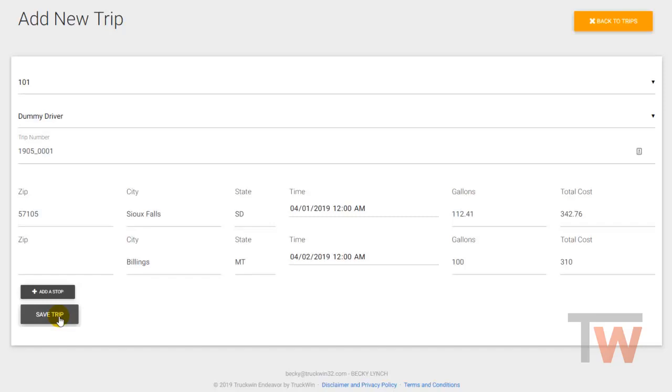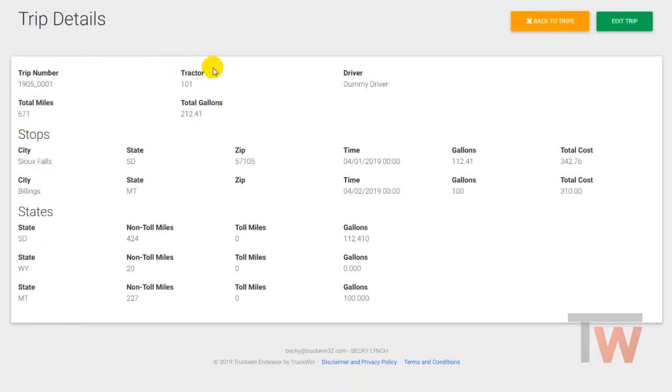And what that's going to do is it's going to add that to my list of trips. It's going to allow me to see the breakdown here. So I've got my trip number, tractor. It shows me all of my stops, so if I had additional stops in there, those would be showing as well. And it's going to show me the states that I traveled through and my miles in each state and any gallons of fuel that I purchased in that state as well.